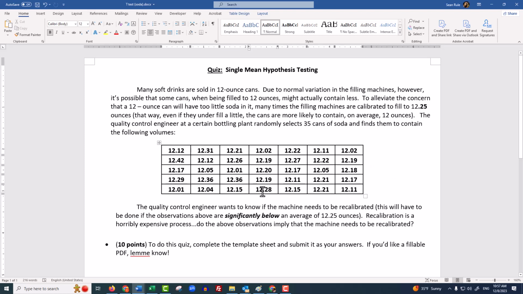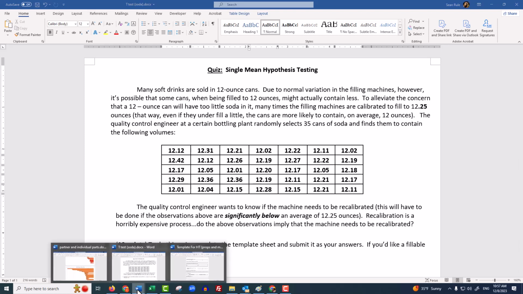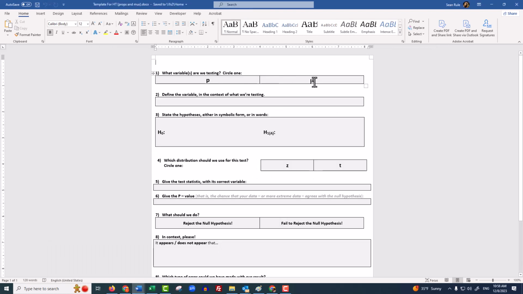Okay, so the first thing we have to do is get ourselves a template sheet. So let's do that here. We're definitely testing an average, so I'll color code what we're doing. We're testing an average. What is the average we're testing? I'm going to copy that down here. I thought I just made you red. You need to pay attention to me there. There you go. What are we testing?